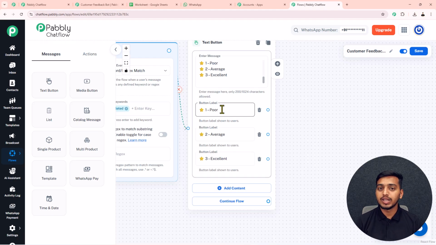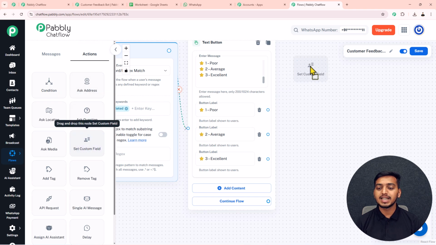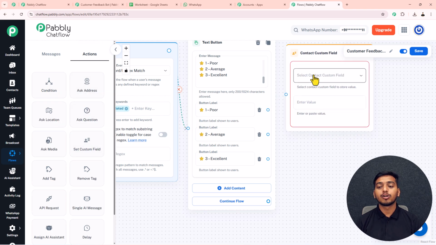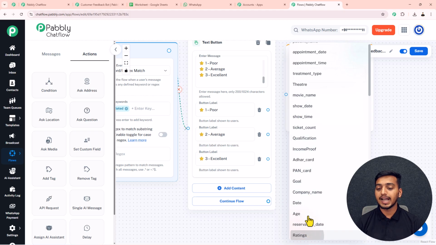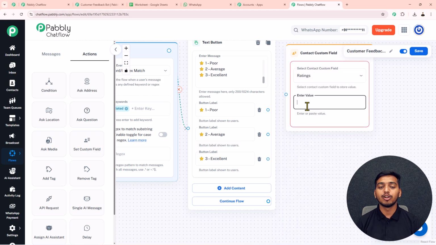Now as I want to store the rating given by my customer, that can be made possible with the help of contact custom field. From this action features, we just have to drag this set custom field, drop it in here. From this contact custom field drop down, we have to select the custom field that we have created to store the rating given by my customer. In here, I will search for this rating contact custom field and I will select it. Next, inside this enter value box, I have to add the same value as inside this button label. I will connect both of these following buttons.